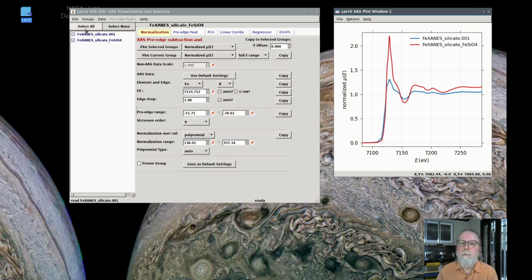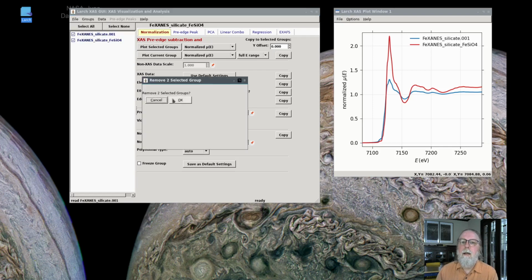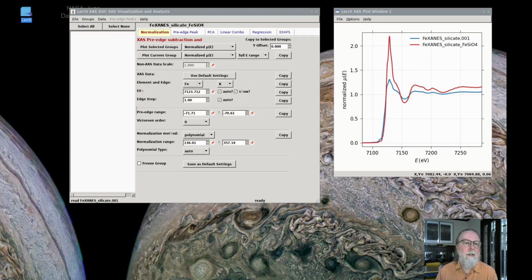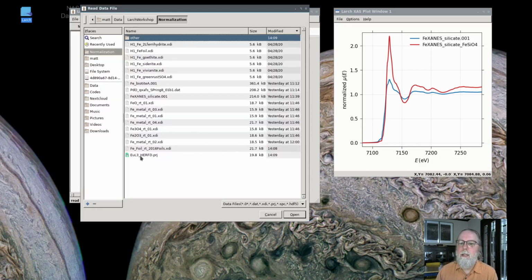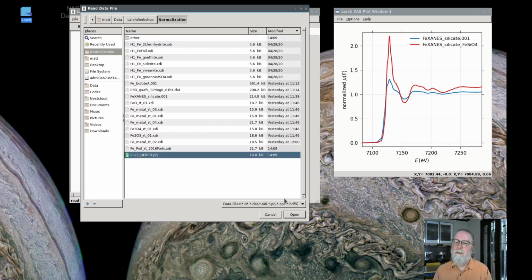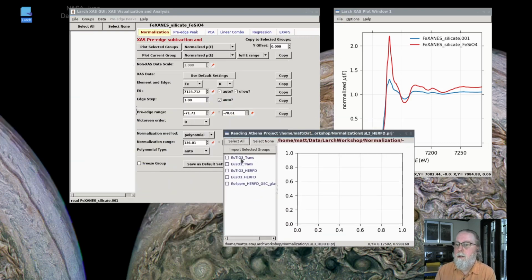Okay, so moving on, we have one more kind of correction or one more sort of processing that you can do with data. I'm going to show you one last semi-correction that you can do, and that is, I'm going to read in data from an Athena project file. Here I have some Athena project file with some data collected in HERFD as well as transmission XAFS on europium.